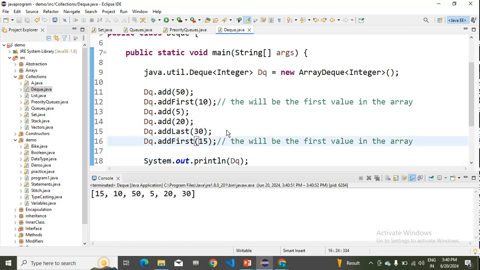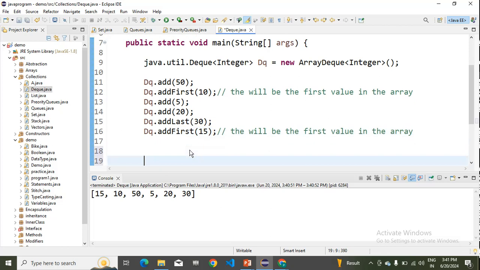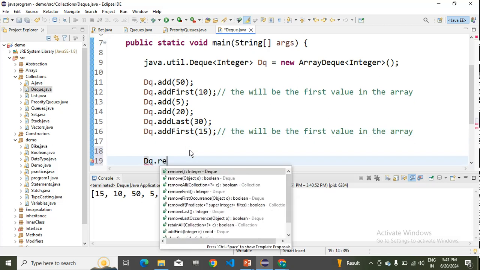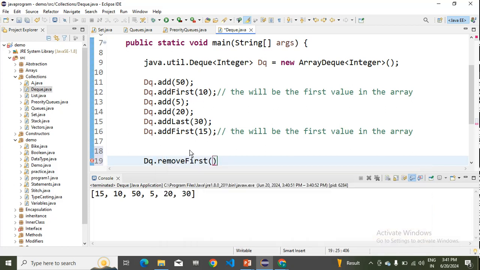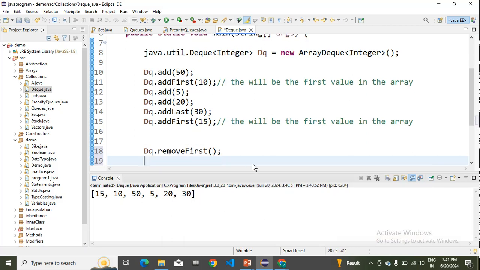So we can also add the data from the first and we can also add the data from the last. So we have added the data. So how to remove the data? That is dq dot remove first. If you want to remove the first data, you will be using that.